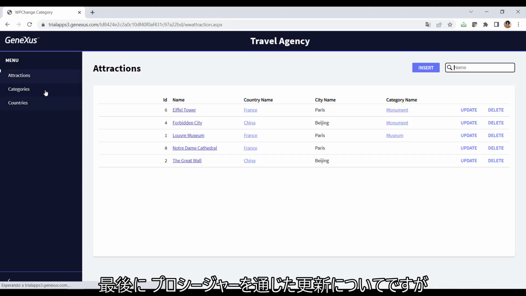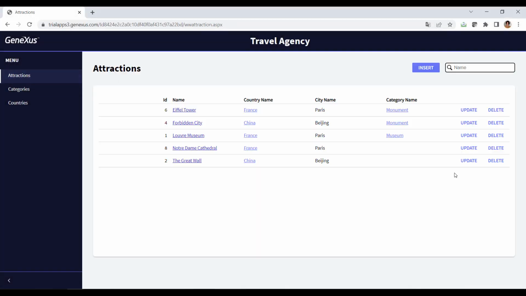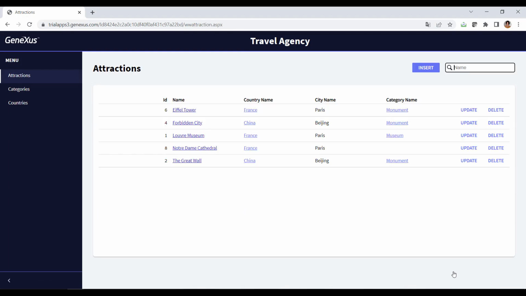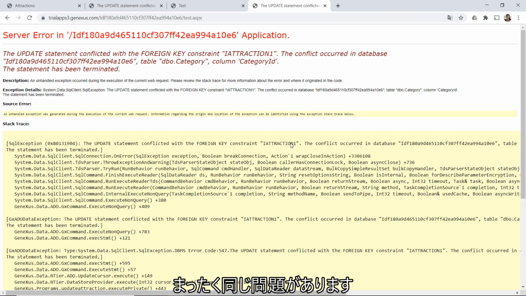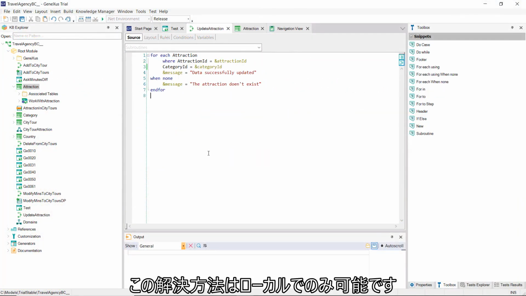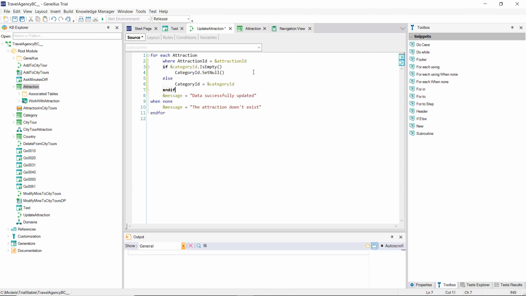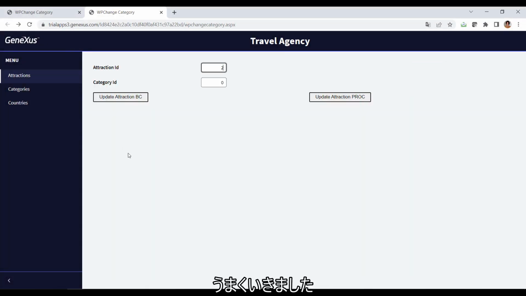Finally, what about updating through the procedure? We have exactly the same problem. The solution here can only be the local one. Let's try it. And we see that it works.